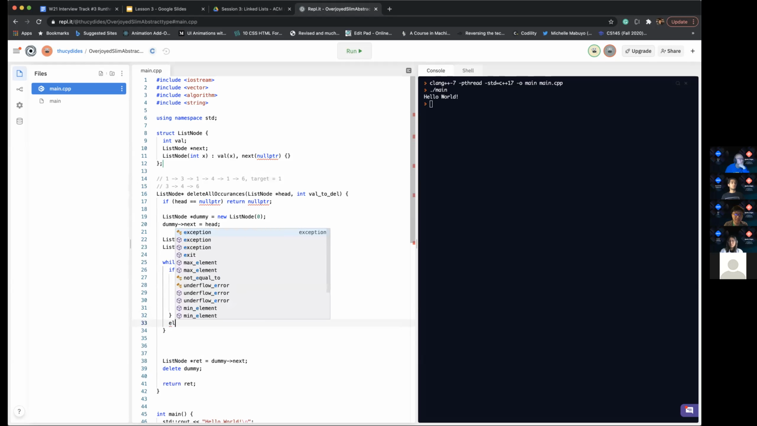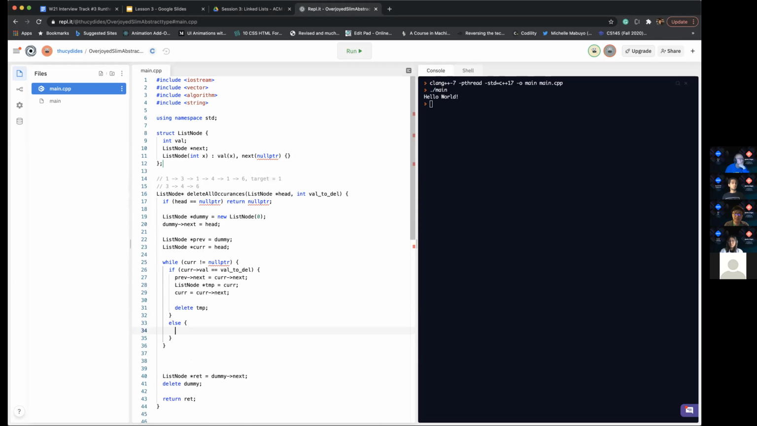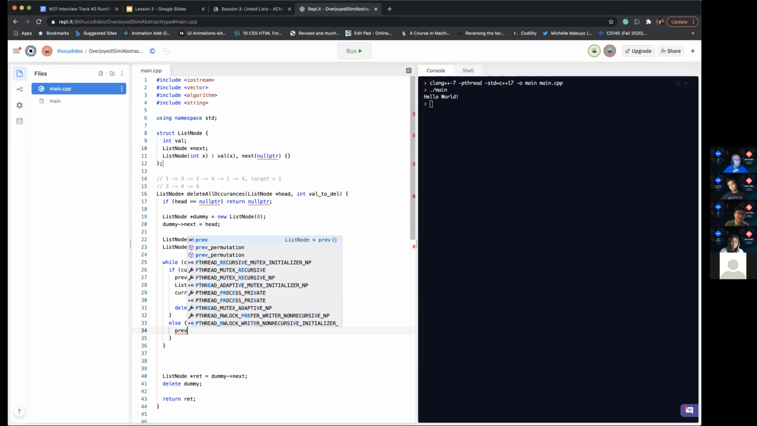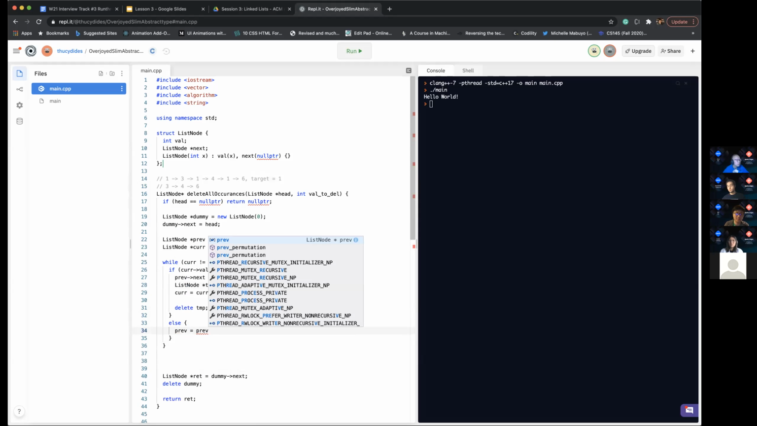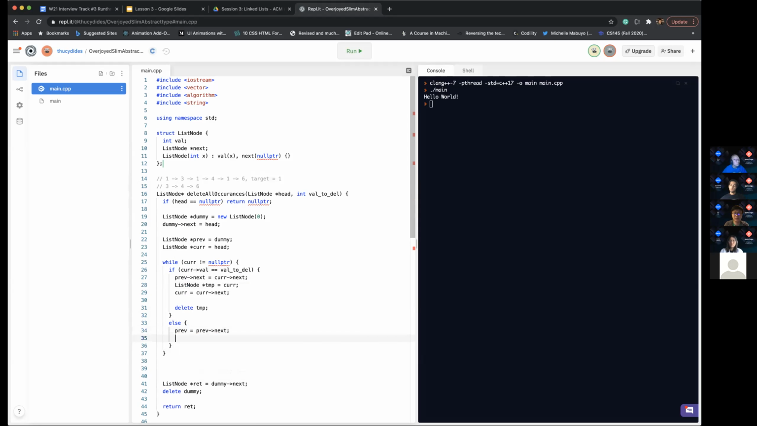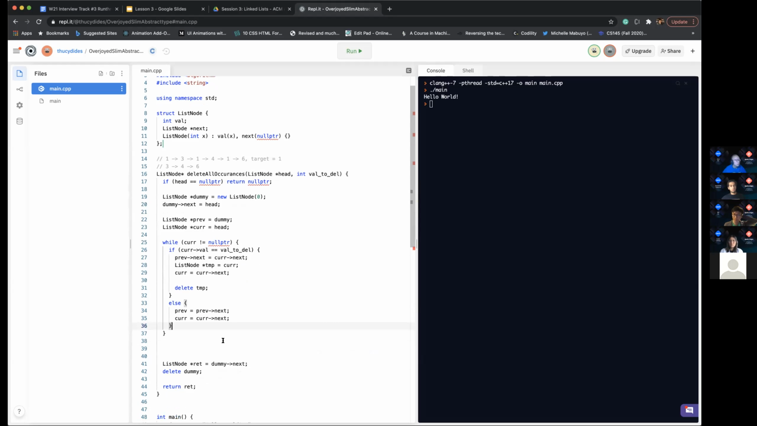And of course, if we don't encounter the target value, in that case, we can simply iterate the previous pointer to the previous next pointer, and we can do the same thing with the current pointer. Okay, and that should pretty much be it in terms of the implementation of the algorithm.